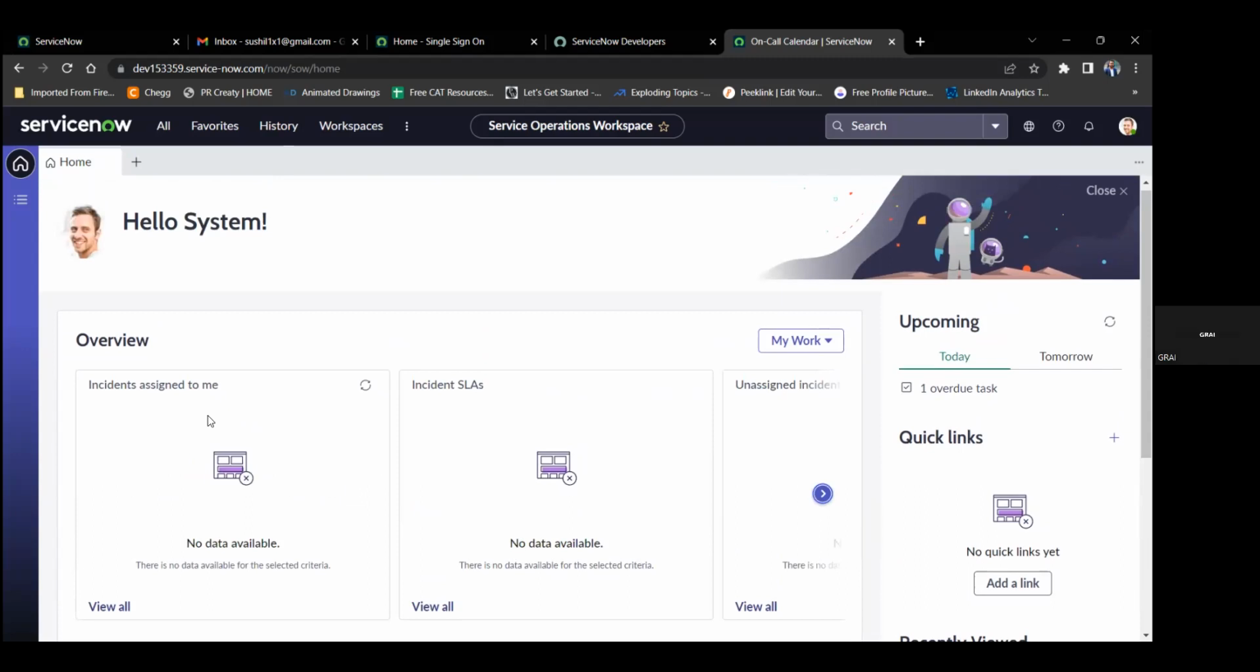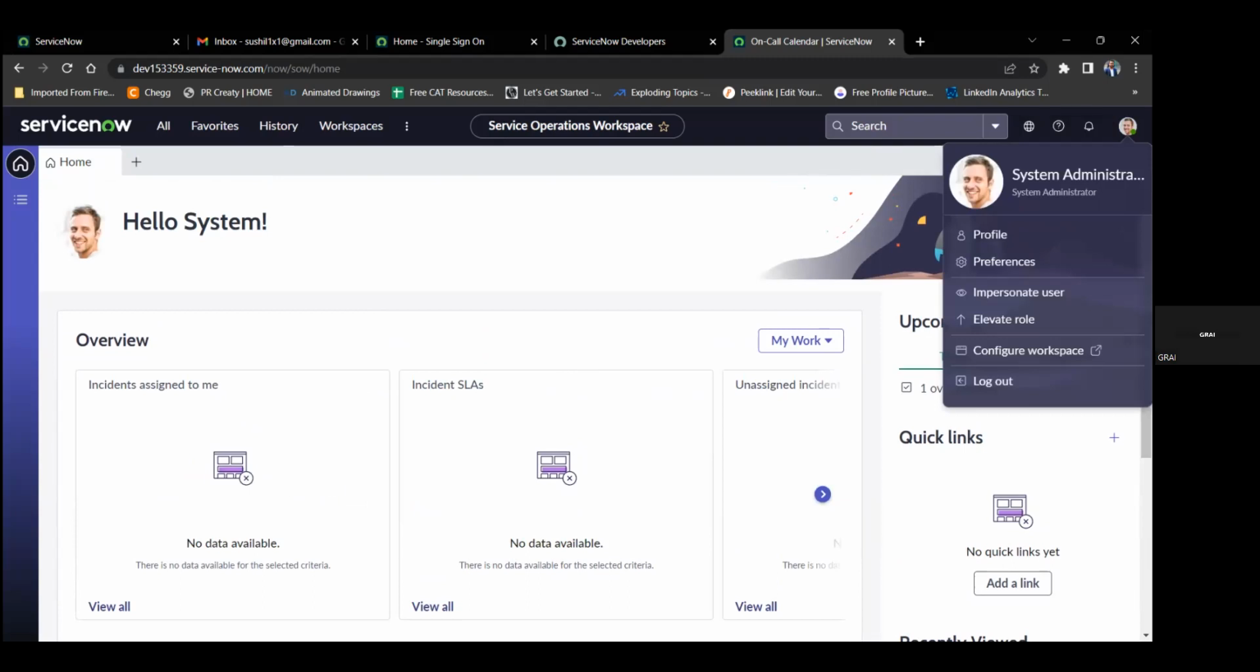Yes. And also, go to your icon, your administrator icon. So multiple options are there, like profile, preferences, impersonate user, elevate roles, configure workspaces. So these are the many options. We will talk about them on the admin side in the next session. Yeah, that's all for today. Yeah, that's good.